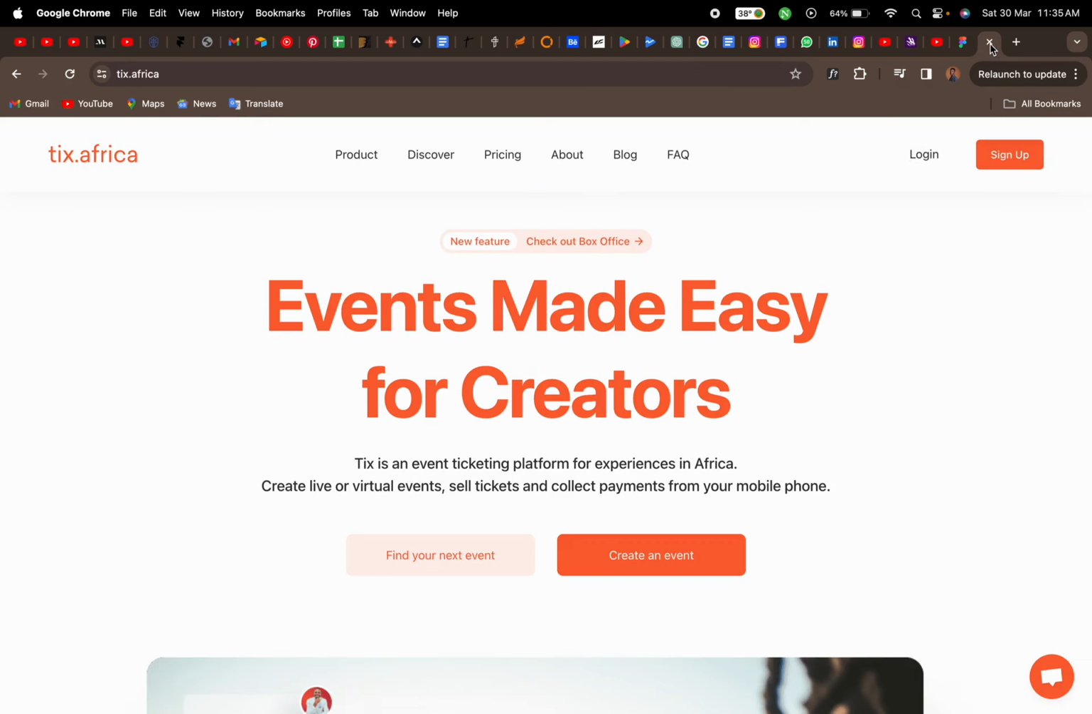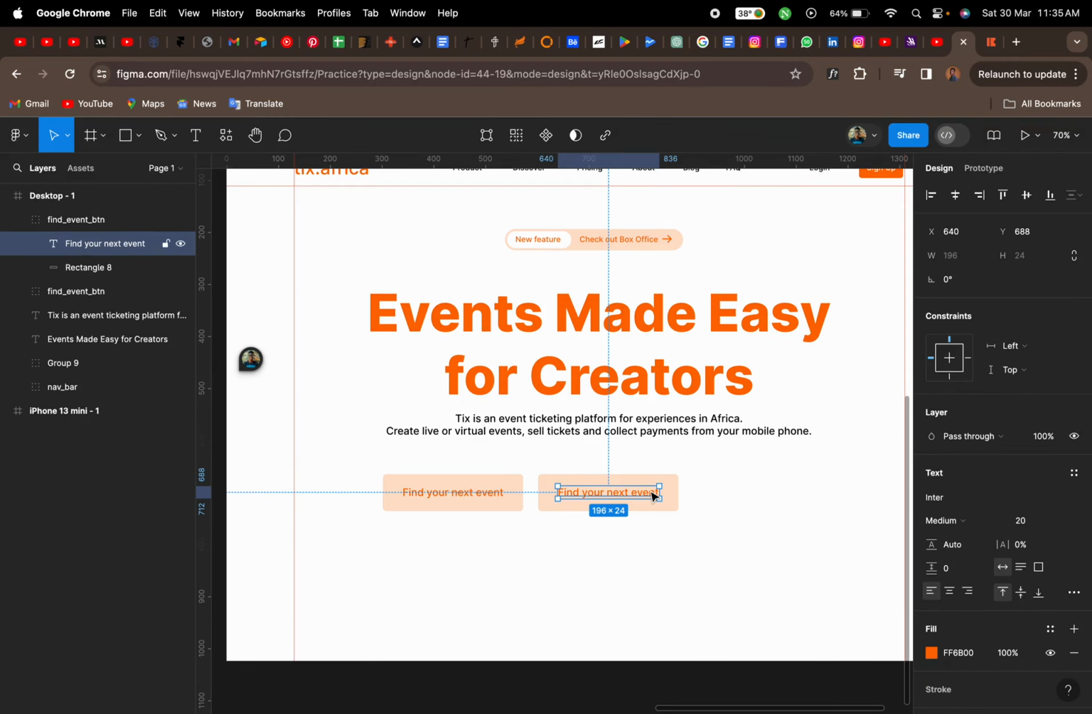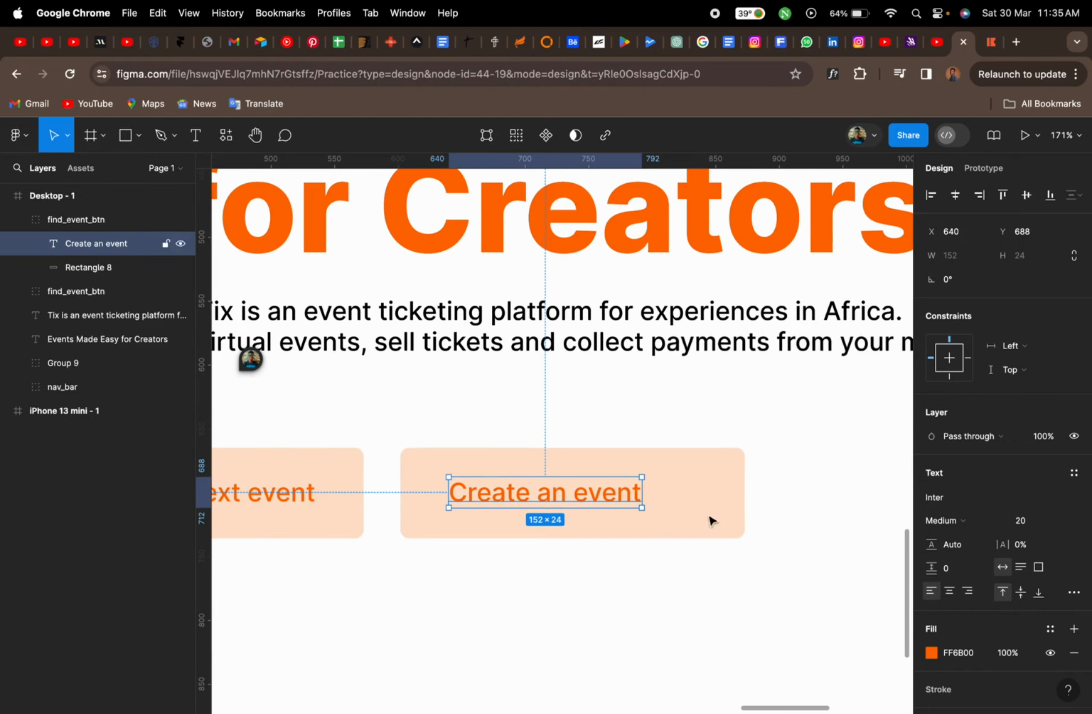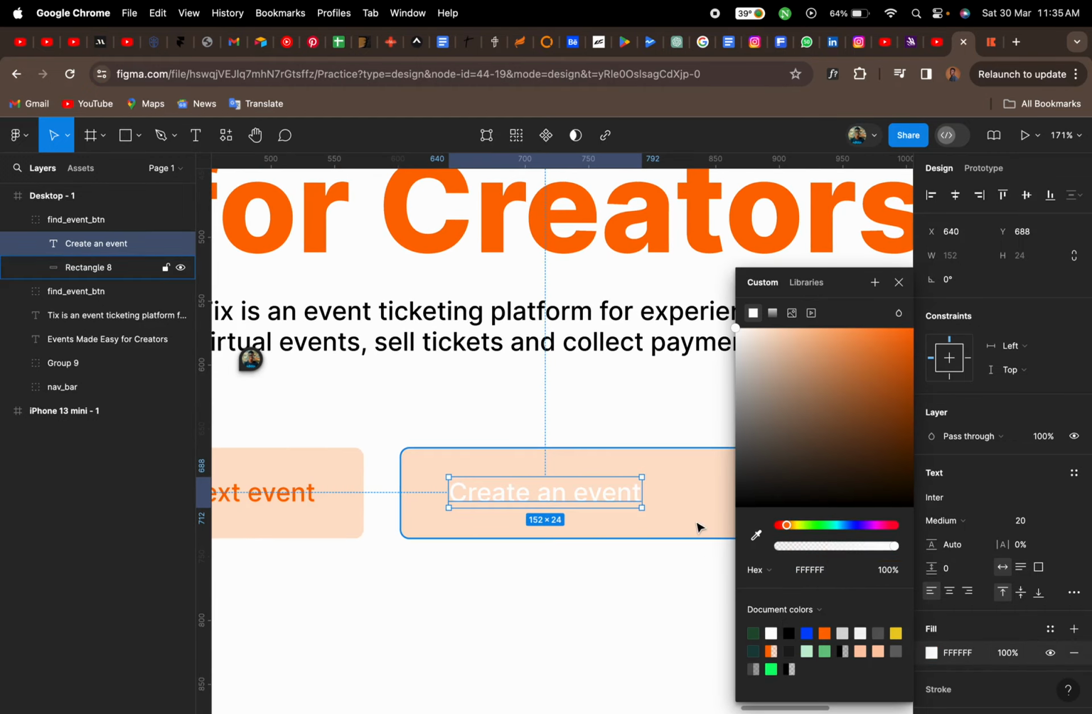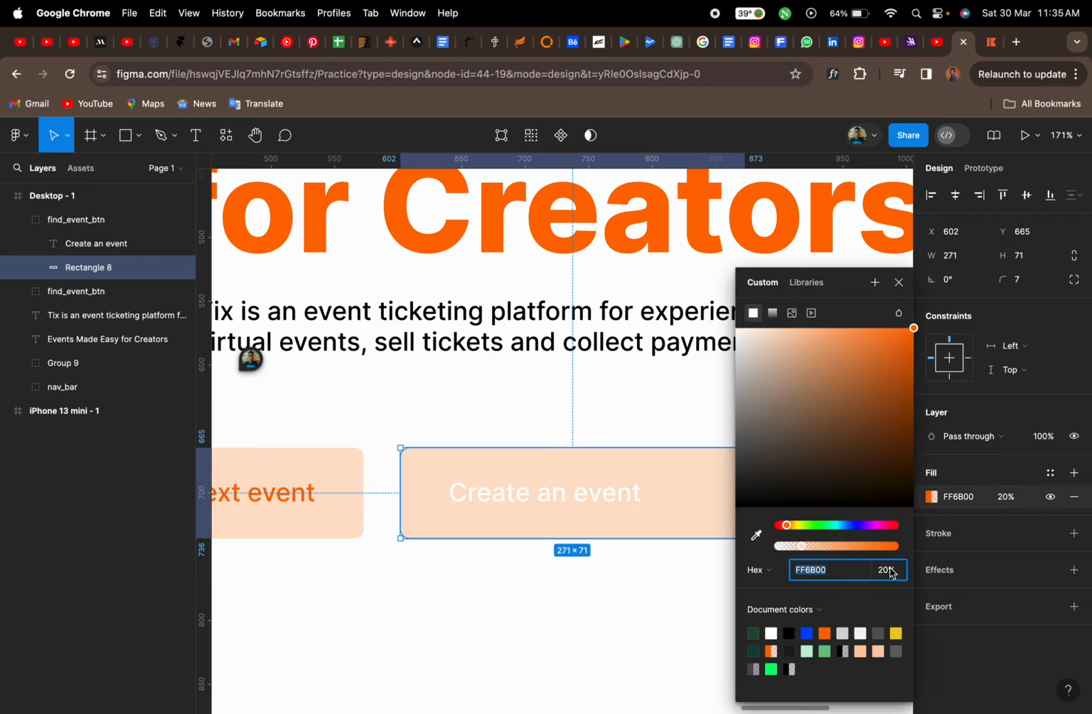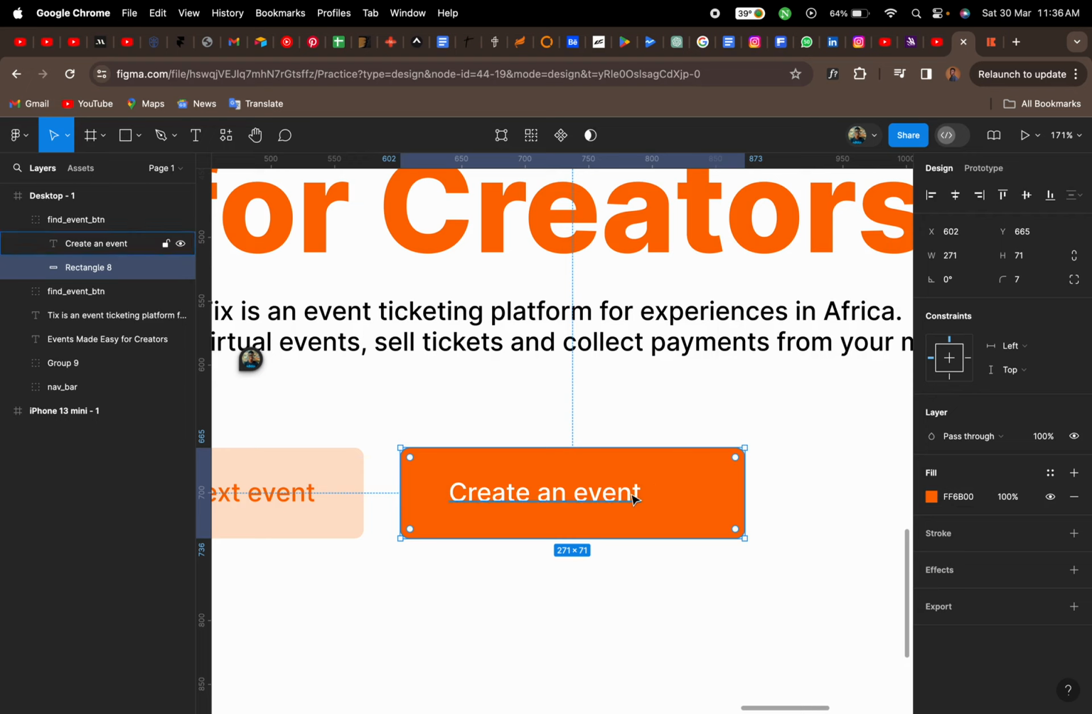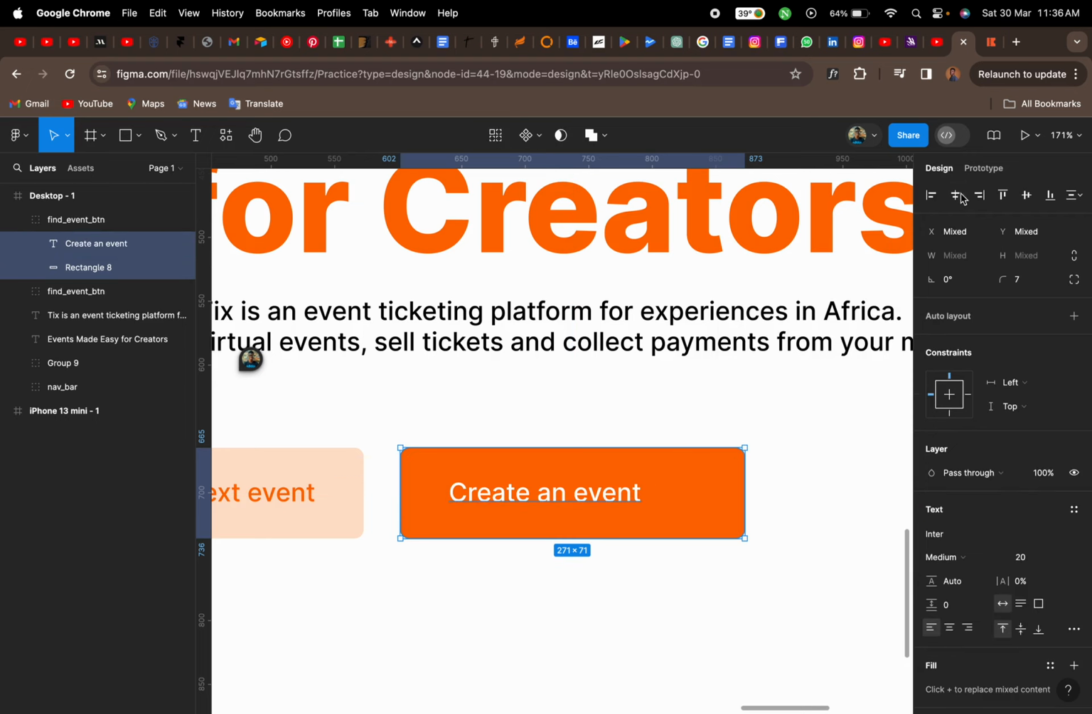Now the next button, create an event. Okay, so you double click, open this, say create an event, right? So we have this. Now this is going to be white and this is going to be deep orange, right? So we have this, beautiful. Now we select both of them and make sure they are aligned properly, right?